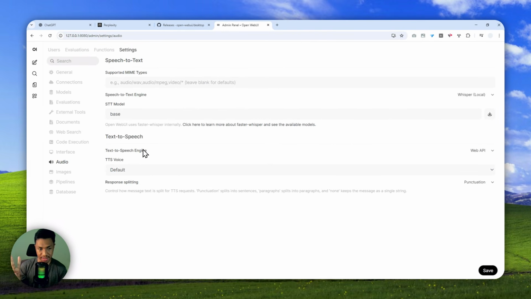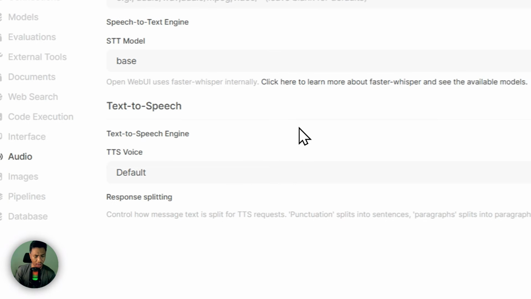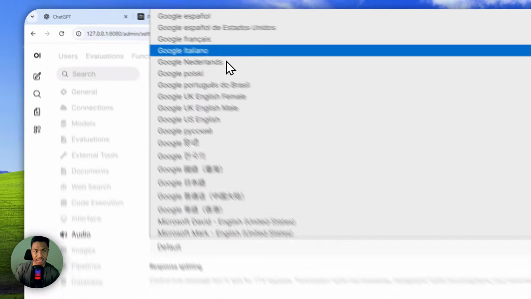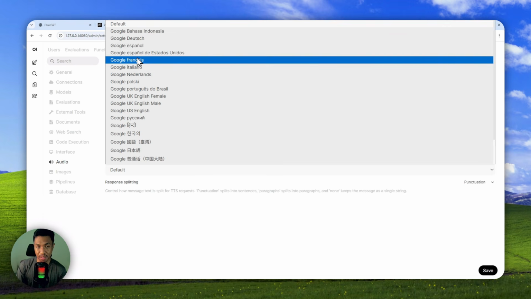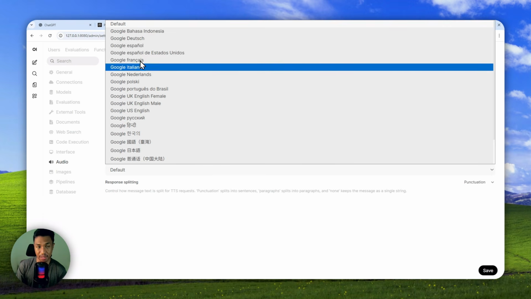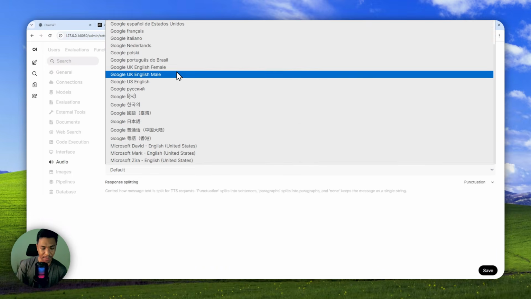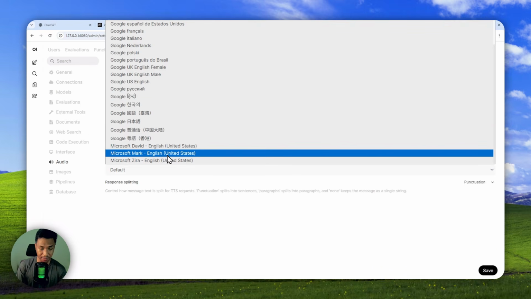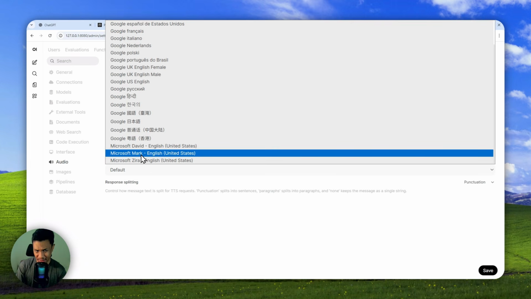Now, you have two approaches here. First, you can use Web API, and I think this is the simplest option. You can click this and then select the web voices that you want to use. There are options from Google because I'm using Google Chrome, but they are actually not offline. They still require an internet connection, so I'm not going to use them. But if you're using Windows, usually there are options from Microsoft, like David, Mark, and Zira. I do recommend Mark because it sounds better than David, in my opinion. So I'll just use Mark.